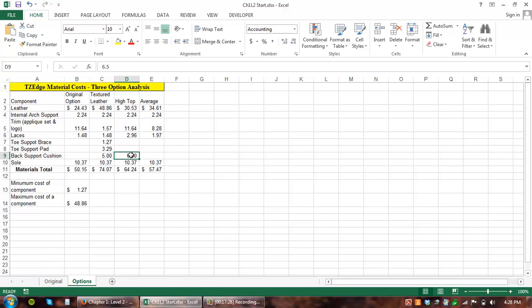So now we need to calculate the averages for each of these new components. And we've got to decide what to do here because we've got some blank cells. So do we want to include an average for all of these? Because if we do, having zeros here would significantly lower the average. Or do we just want to include these values here?